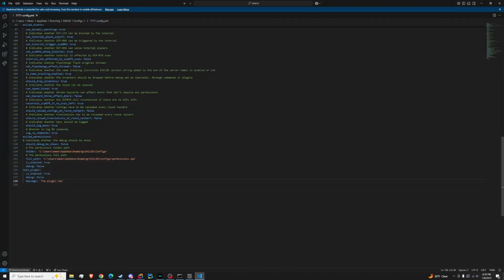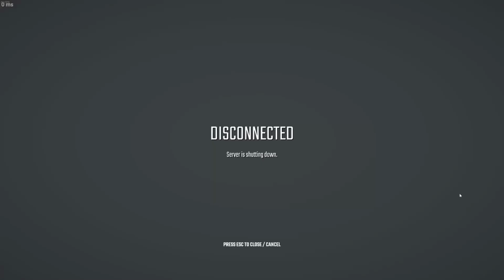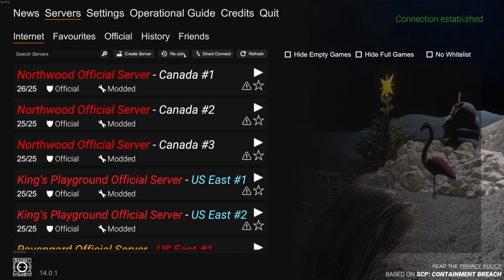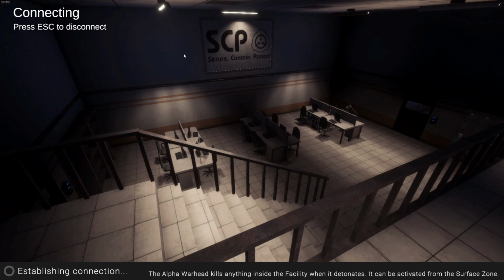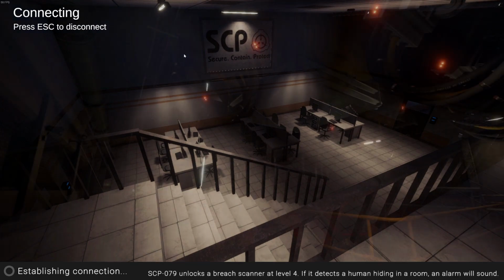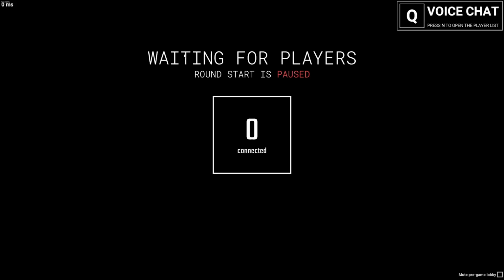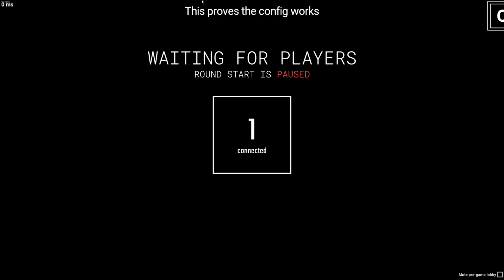So now you can see this worked. If we go here, let's say this proves the config works. Save it, restart the server. And there we go. Config works now.